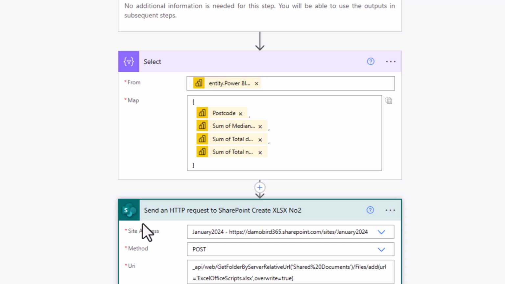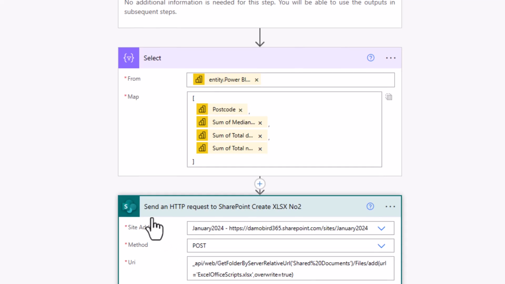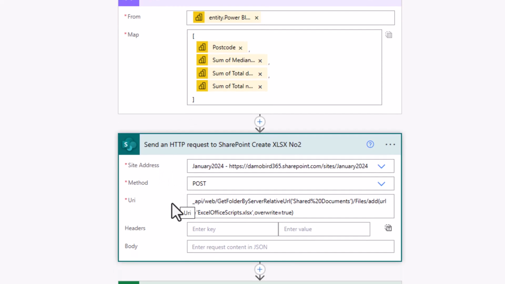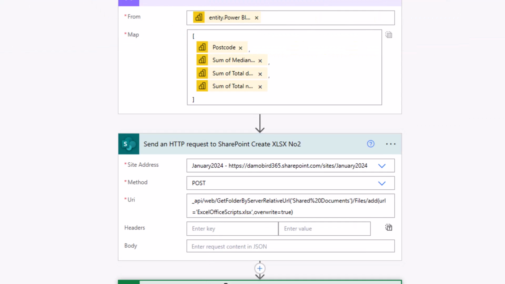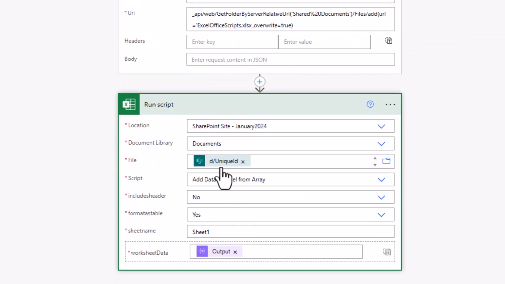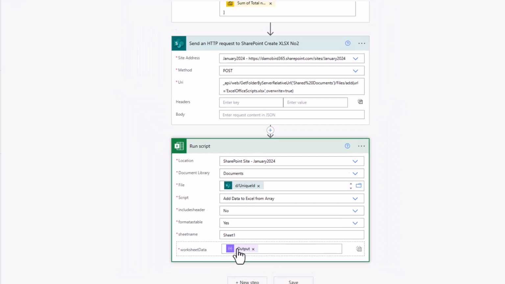But before I do that, I have a send an HTTP request to SharePoint, and what this is doing is creating a blank Excel file, 100% blank, brand new Excel file based on this API call, and it's with this Excel file that I then run my Office script. That Office script will take an ID from that HTTP request, which is the ID of the file, and then it will pass across this worksheet data that comes from our select. So this is all that we have in our first solution in order to populate a file, the limit of 1,000 records, but it runs incredibly quickly.